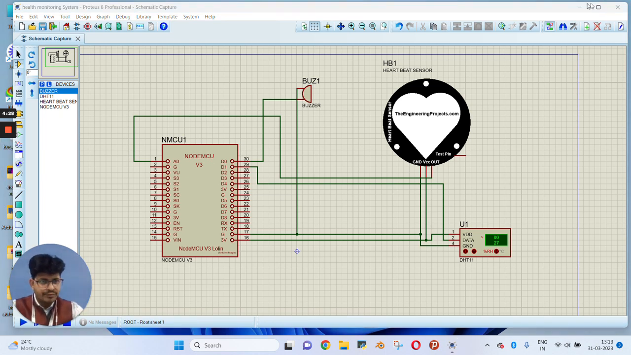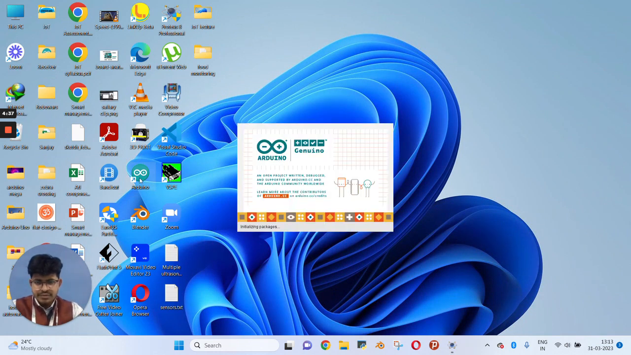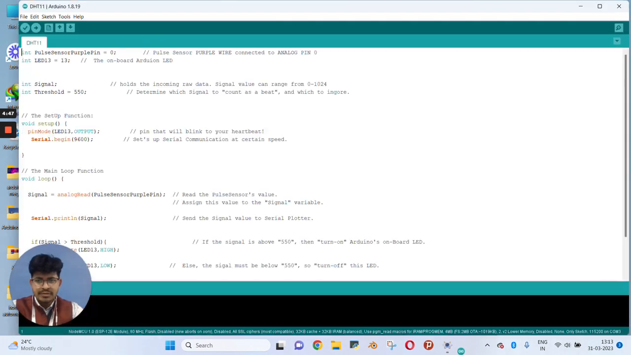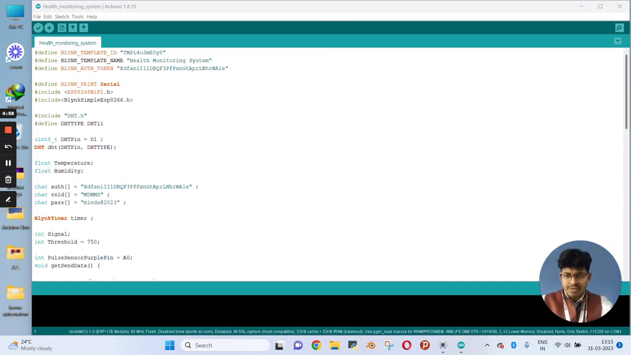Now you have to move to Arduino IDE software to program the NodeMCU board. So open Arduino IDE software. You need to connect your NodeMCU board to your PC to program it. First of all you can see here this is the code which we will use in this project.